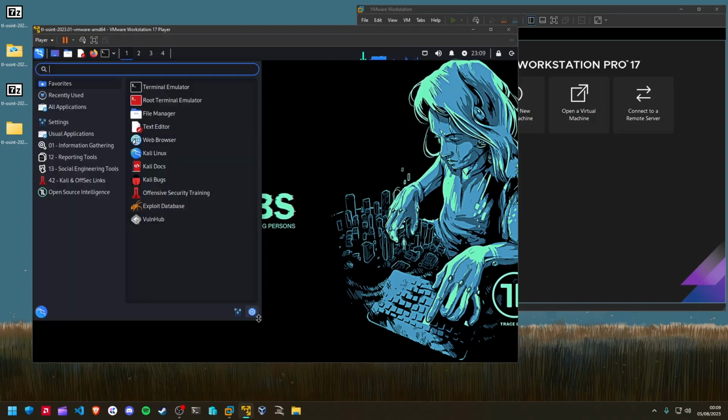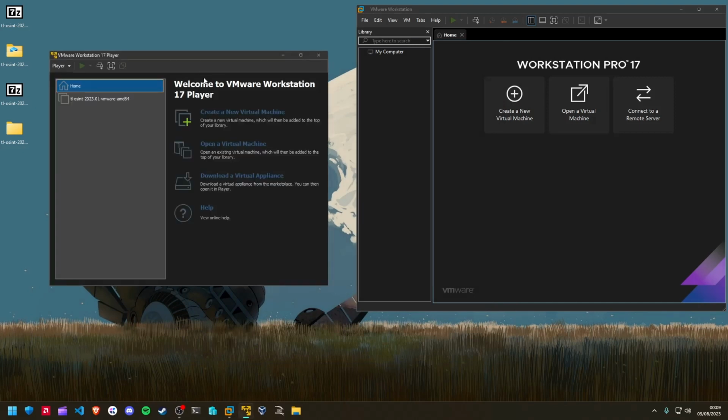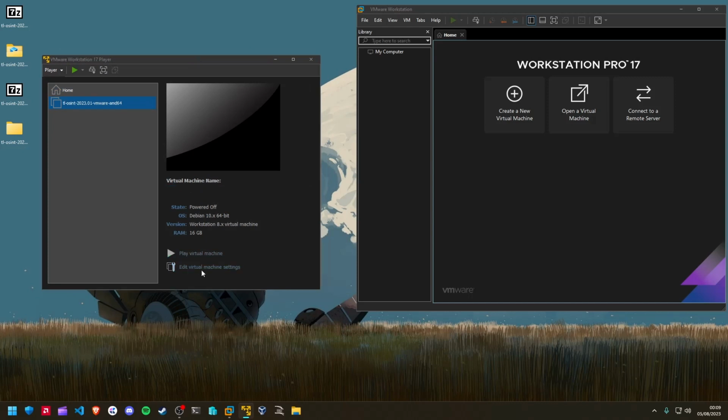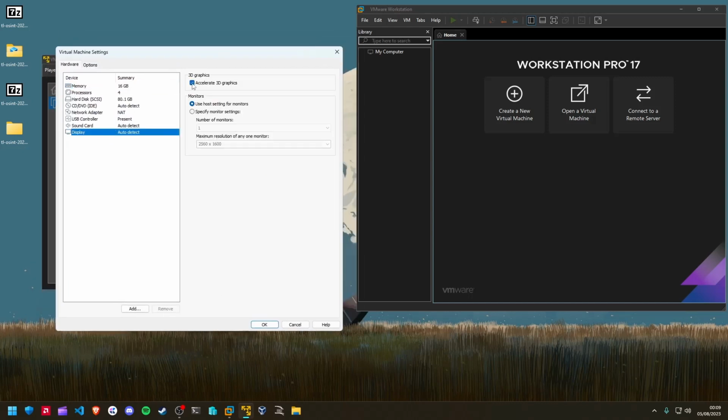So I'm going to shut down this virtual machine. You'll notice though, if I shut this down, it exits the whole application. You're going to have to reopen it again if you want to use this. But going back to the settings, we're going to select the VM. We're going to select edit virtual machine settings. And here you can play around with a few things. So accelerated 3D graphics, I'm going to turn off now.